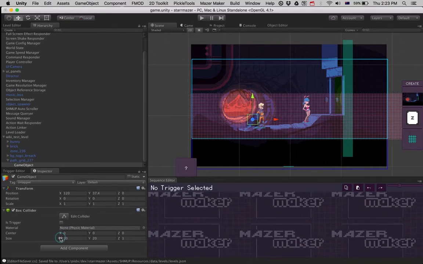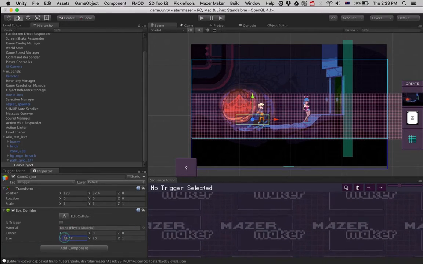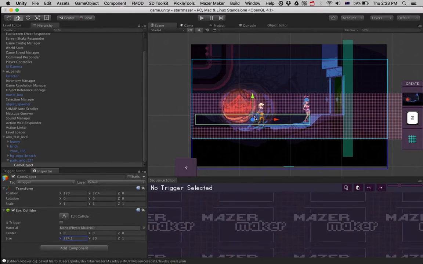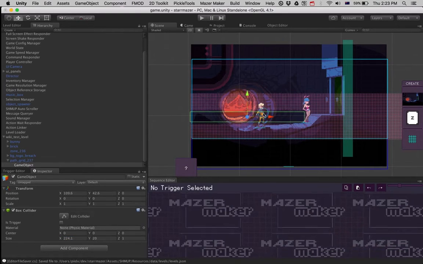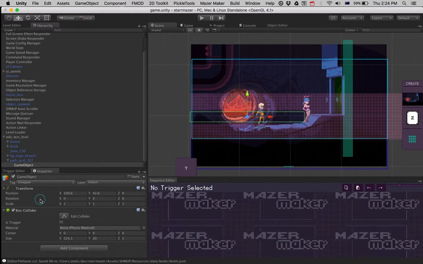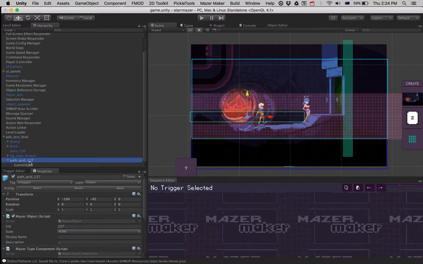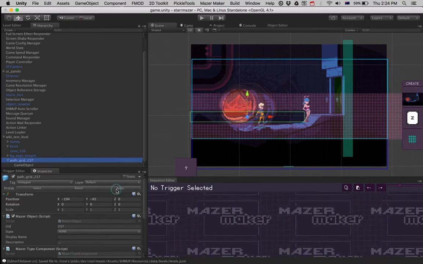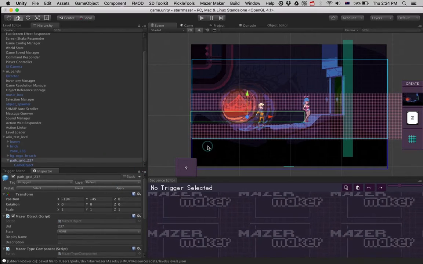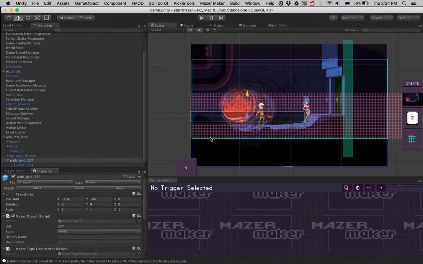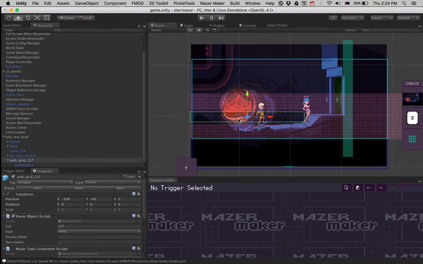You can adjust colliders to adjust where characters can and can't walk on a path grid, using this to chop off sections where the NPC shouldn't be able to walk. If you adjust anything with the path grid, it's important that you apply the changes to the prefab by selecting the path grid in the hierarchy and hitting this apply button. If you don't apply these changes, then when you reload the level, your colliders will be gone and you'll have to rebuild them.